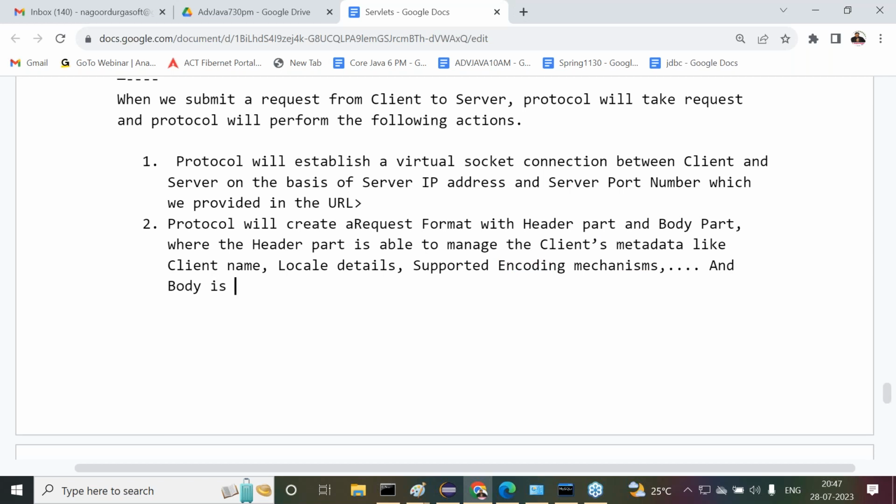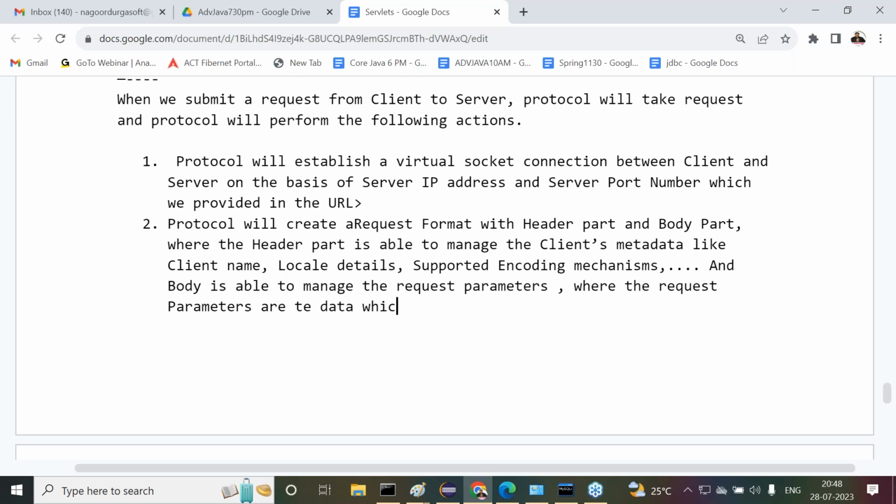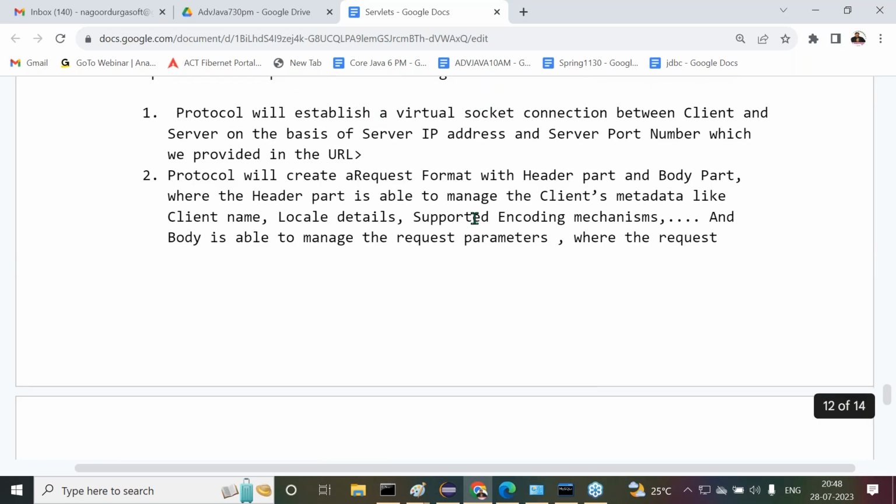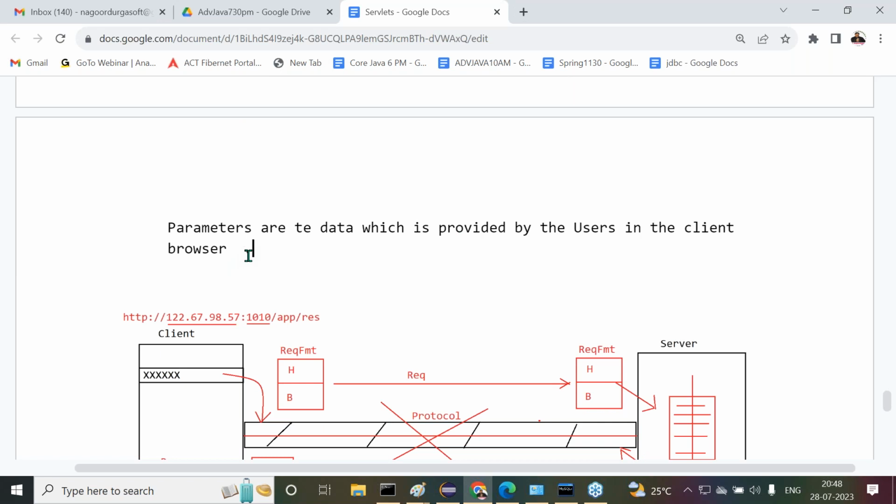And the body part is able to manage the request parameters, where the request parameters are the data which is provided by the users in the client browser. Whatever data the user has provided in the client browser is going to be provided here. That's it. This is exactly the meaning of what they're preparing. Okay, fine. Tell me, sir, what next?